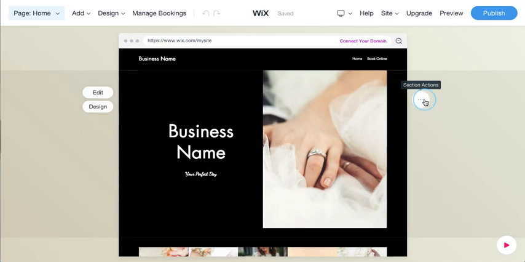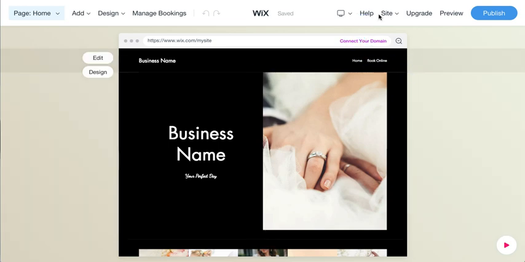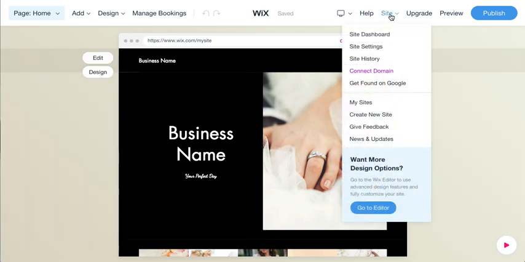And when you switch to the editor, you have a lot more options. So it's very, very simple. Here's how you do it. This top bar here, all you do is hover over Site and say Go to Editor. This allows you to use advanced design features.